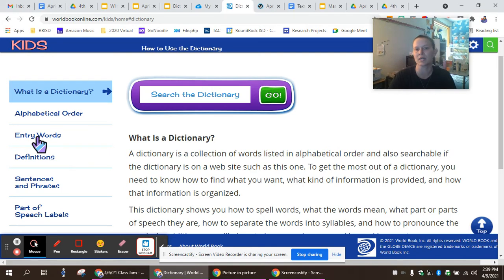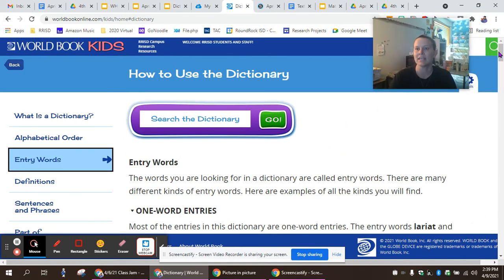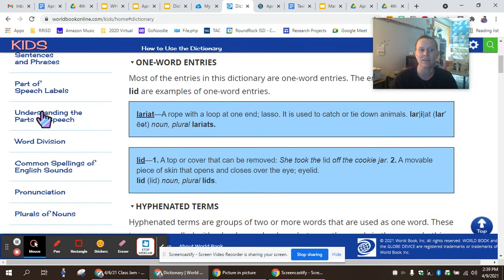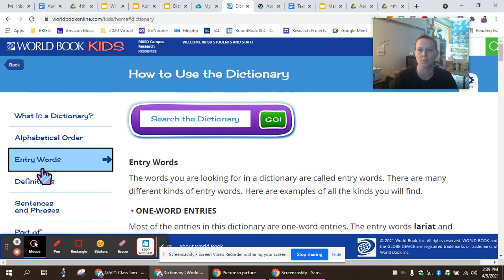Again, entry words, if you click on these, it'll tell you more about them. Entry words guide you, like if there's a big page of A words, it'll tell you what kind of A words you'll see on there, or if you're on B and things like that. Definitions tells you what a definition is. And there's lots of other things down here if you want to explore about dictionaries, but those are the important ones up at the top. I think that's why they're at the top.